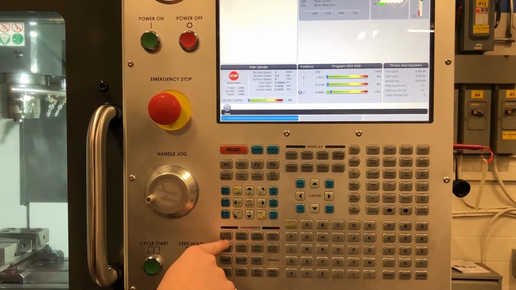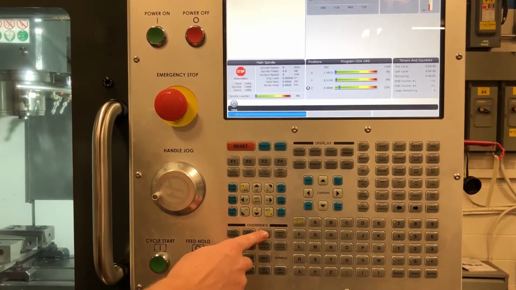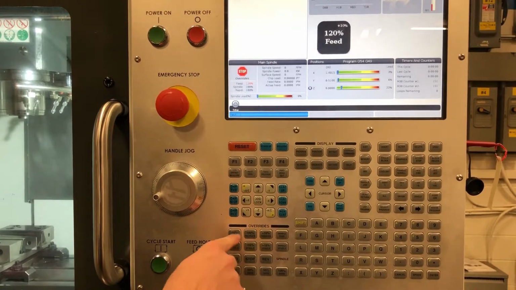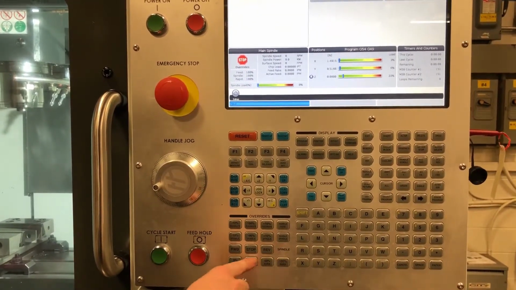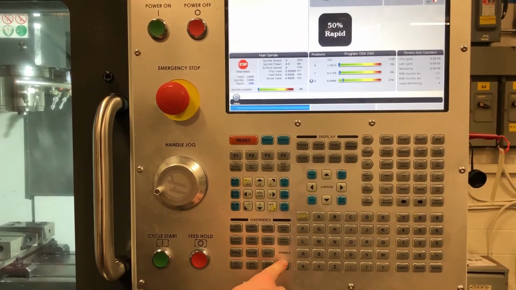And then we can also manually override the feed rates by 10%. And then also the rapids, 5%, 25, 50, and 100.